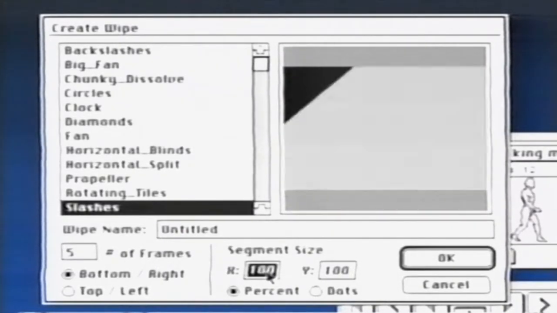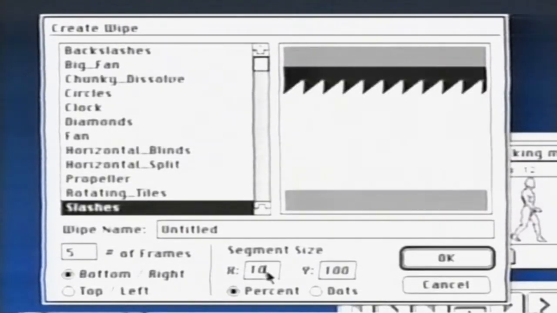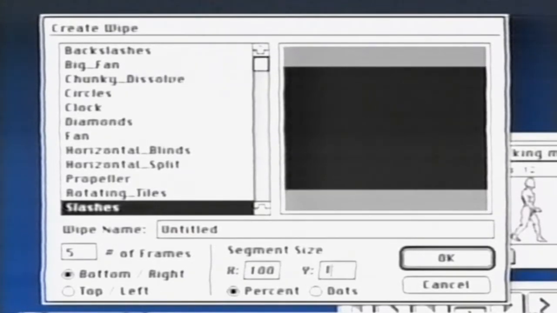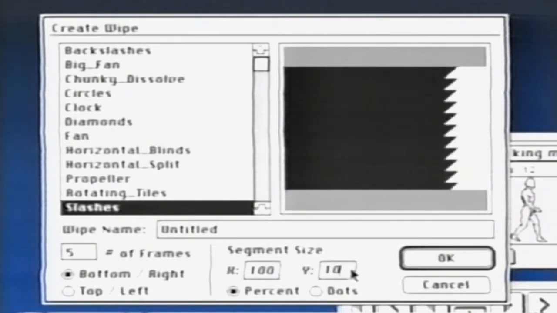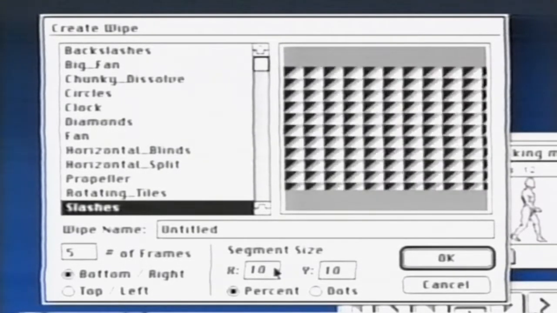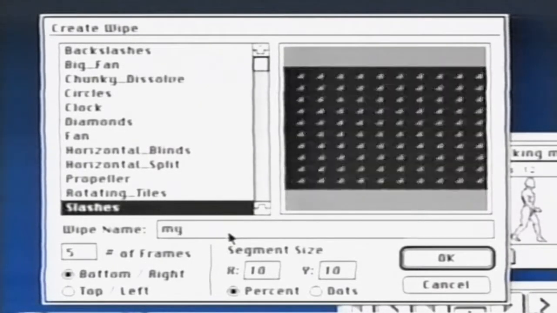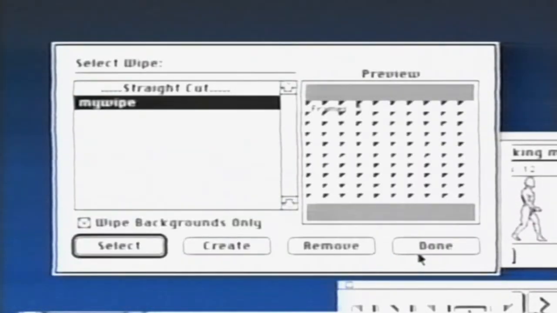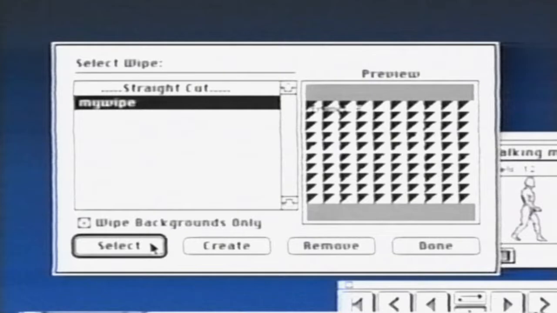We can also change the segment size. For example, we can change the slash into a curtain by changing the X segment to 10%. Or we can change it to a horizontal wipe by leaving the X at 100 and changing the Y to 10%. Or we can change both to 10% and get an entirely different effect. Once we are satisfied, we can give the wipe a name and click OK to confirm. The newly created wipe now appears in our wipe dialog. We can select it and it gets applied to the movie. Let's see what this looks like. As you can see, wipes add a whole new dimension to your movie.